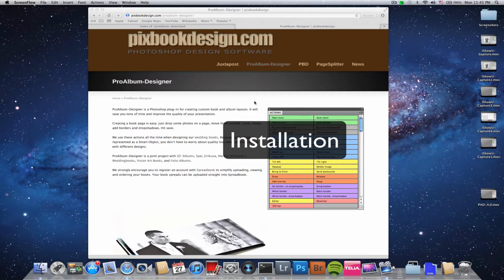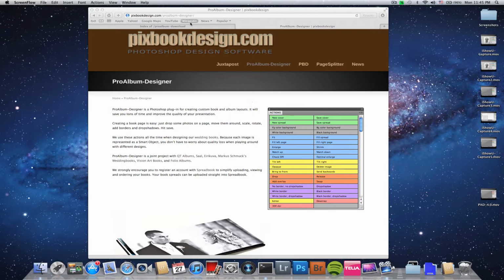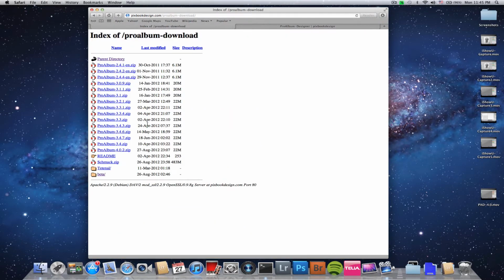Hello, this is the installation part for ProAlbum-Designer. When you buy the software, you will be given a download link where you will find a zip file. Please find the zip file with the largest version number. Currently it's 4.0.2. Download this, and on a Macintosh this zip file will unzip automatically.